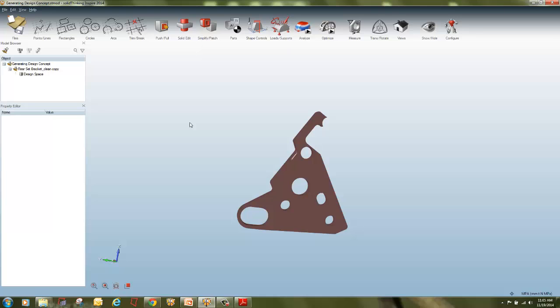Then 3D connection. Inspire supports the 3D connection peripherals. No additional setup is required, but the device needs to be connected to your computer before Inspire is launched.